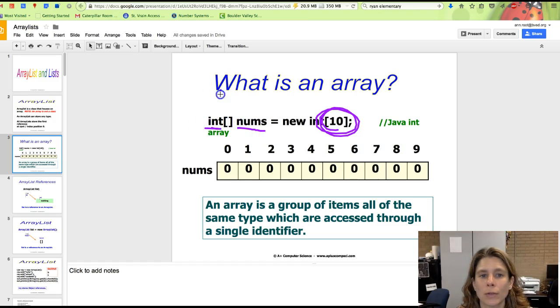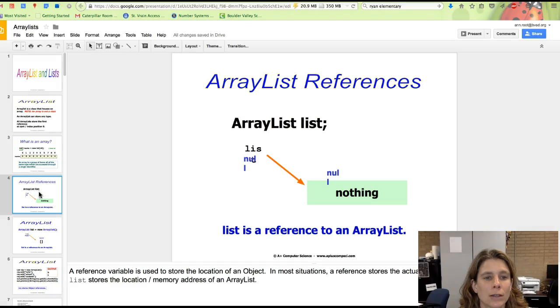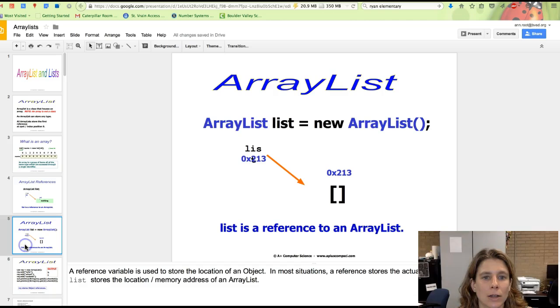Now that we've declared it to be integers, we can only store integers in there for the time of the program. An array list is different. An array list is a class built into the Java API. We'll take a look at that in a second. It is a reference variable used to store the location of an object, and that object is going to be the array itself. We create it by doing this: array list equals a new array list.